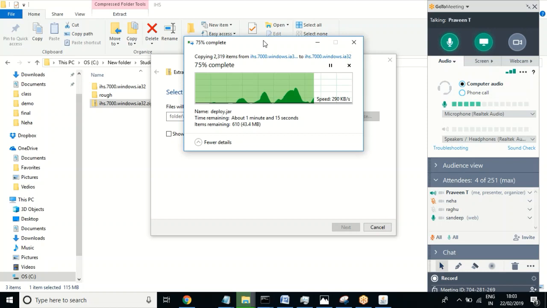Neha, you are able to see the screen, right? And it's audible, right? Yes. I'm extracting the zip file which IBM has provided, and generally this affects some performance if we are recording. Since I'm recording, it takes a little more time than it usually takes.